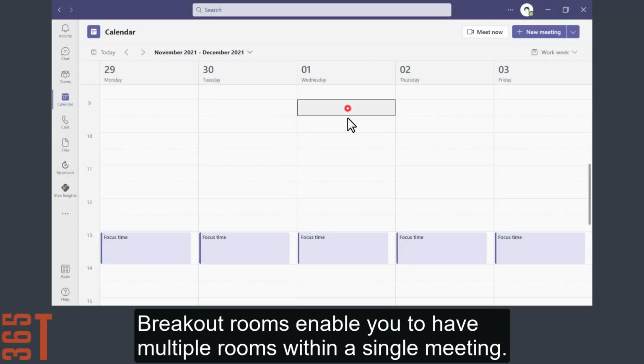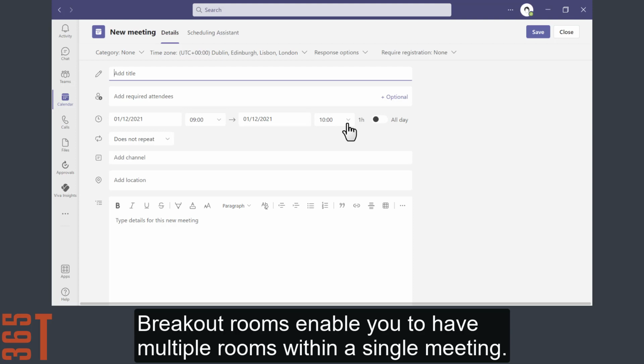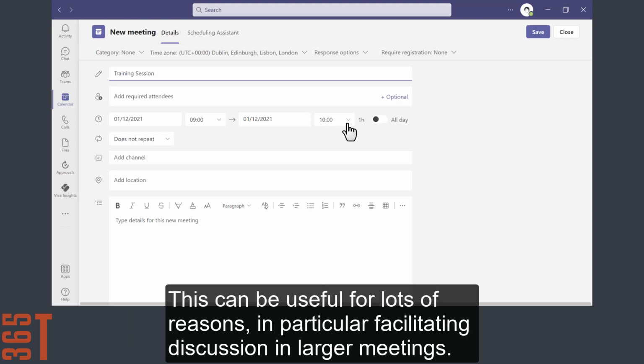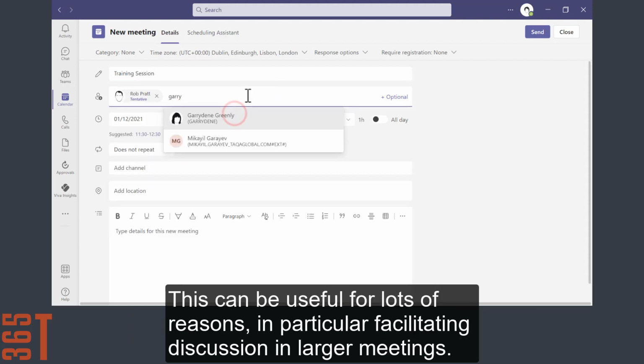Breakout rooms enable you to have multiple rooms within a single meeting. This can be useful for lots of reasons, in particular facilitating discussion in larger meetings.